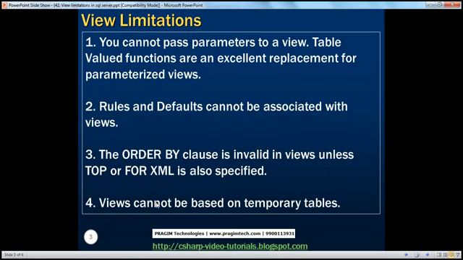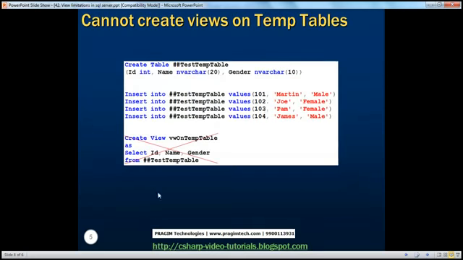Okay, views cannot be based on temporary tables. This is another interesting limitation. Let's look at that in action. So we have a temporary table called #test temp table, and this is a simple temporary table that has got ID, name, and gender columns, and we are inserting some sample data into that temporary table.